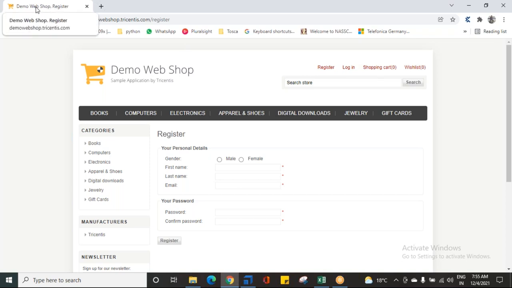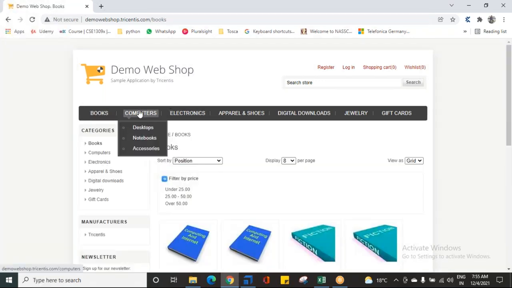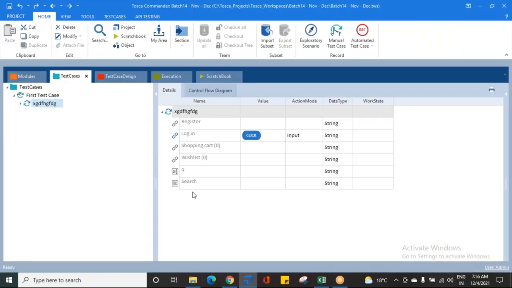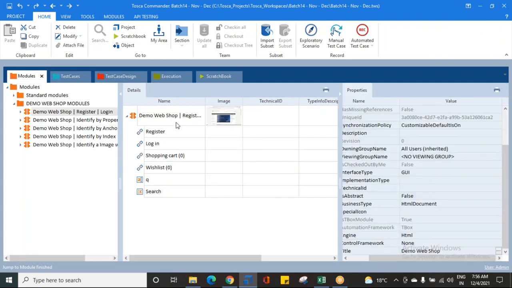అప్పుడు ఎలా ఏం చేస్తారంటే, మీరు టైటిల్ చూడండి, డెమో వెబ్ షాప్ డాట్ రిజిస్టర్, డాట్ లాగిన్, డాట్ షాపింగ్ కార్ట్, డాట్ బుక్స్. బుక్స్ పైన క్లిక్ చేయండి, డాట్ బుక్స్. కంప్యూటర్స్ పైన క్లిక్ చేయండి, డాట్ కంప్యూటర్స్. అంటే ఇందులో కామన్‌గా ఉన్నది ఏంటి? డెమో వెబ్ షాప్ అనేది కామన్‌గా ఉంది. డాట్ తర్వాత అన్ని మారుతున్నాయి. సో నేనేం చేస్తానంటే, ఐ విల్ గో టు మై మాడ్యూల్. నేను ప్రాపర్టీస్ ఓపెన్ చేసి నా మాడ్యూల్ ప్రాపర్టీస్, డెమో వెబ్ షాప్ కదా, ఇక్కడ చూడండి, ఐ టోల్డ్ దట్ ఐ విల్ సాల్వ్ దిస్ సొల్యూషన్ విత్ ద హెల్ప్ ఆఫ్ ఎ కాన్సెప్ట్ కాల్డ్ వైల్డ్ కార్డ్.